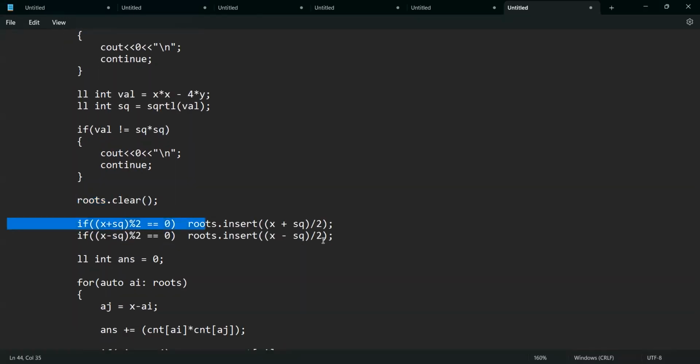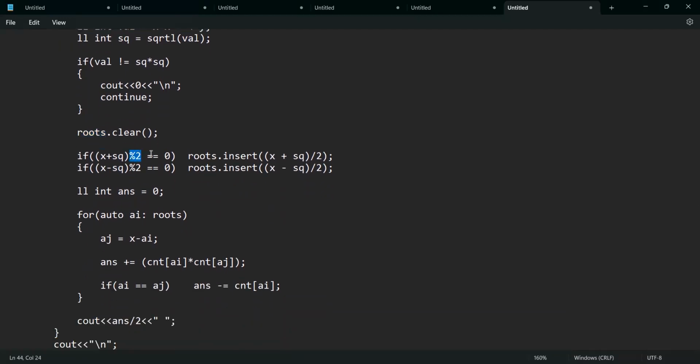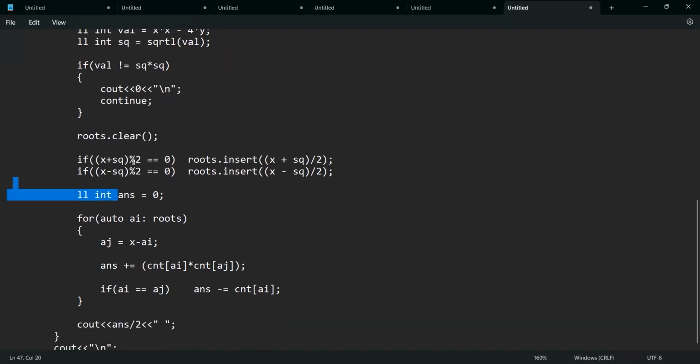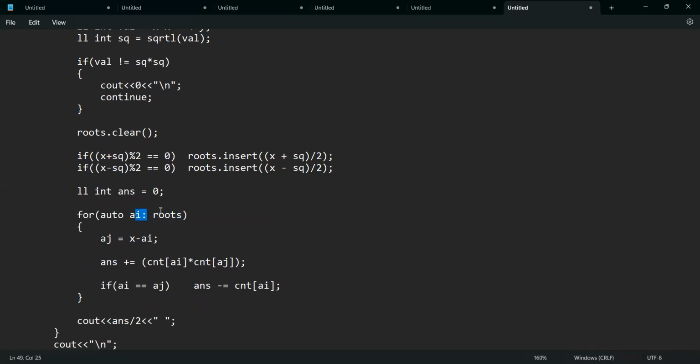Now I'll insert these two roots in my set, and I'm checking that if this modulo is 0, that means I'm getting integer, not decimal values. Then my current answer for the current query is 0, and I'm iterating through both of my roots, and the values of those roots are nothing but the AI values, right? So AJ is nothing but x minus AI, and I'm adding count of AI times count of AJ. Now there is one corner case here. If AI is equal to AJ, then it's possible I have counted it twice, so I'll just remove this count of AI once.